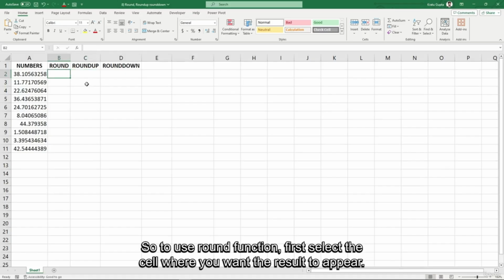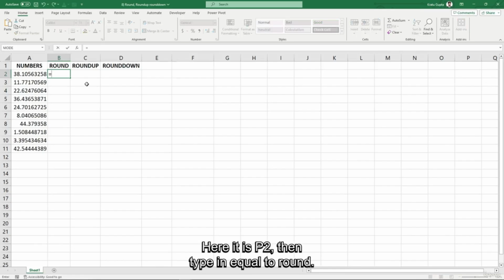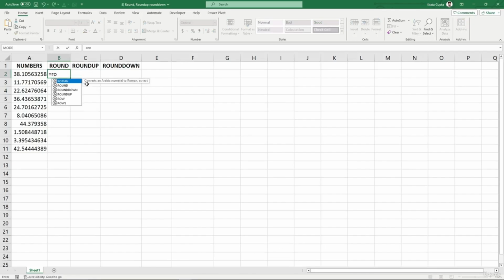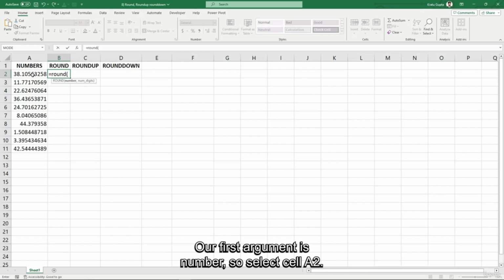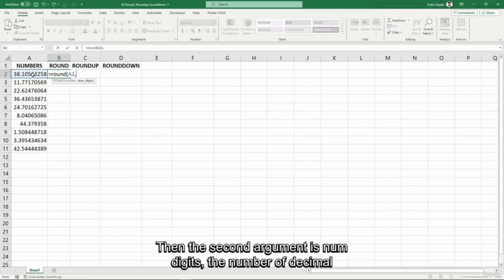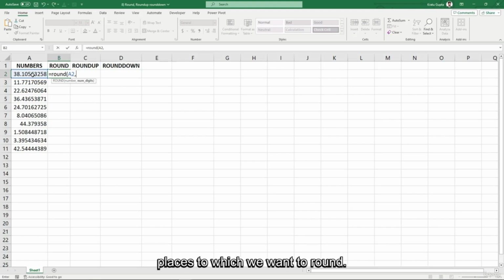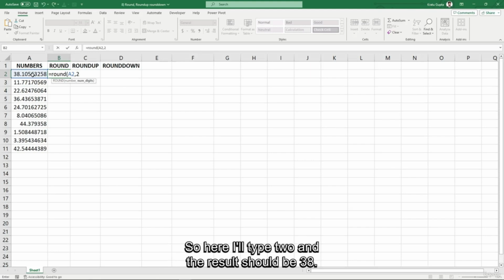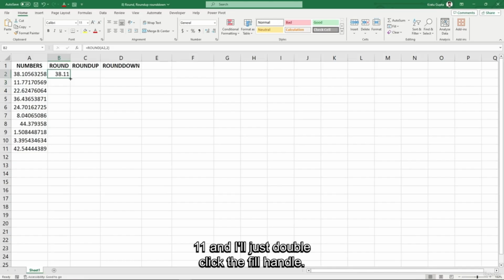So to use round function, first select the cell where you want the result to appear. Here it is P2. Then type in equal to round. Our first argument is number. So select cell A2. Then the second argument is num digits, the number of decimal places to which we want to round. So here I'll type 2. And the result should be 38.11. And I'll just double click the fill handle.